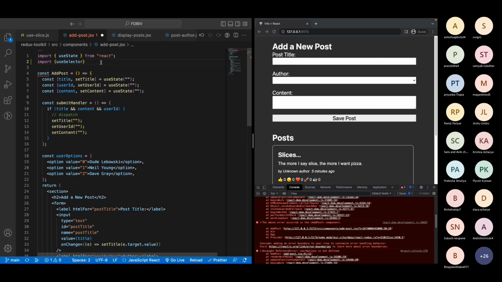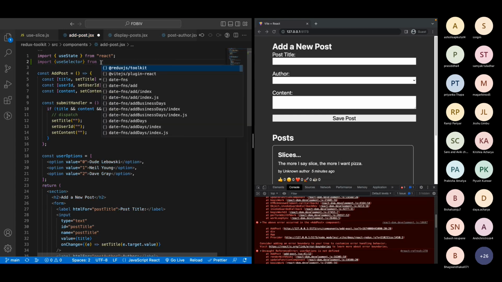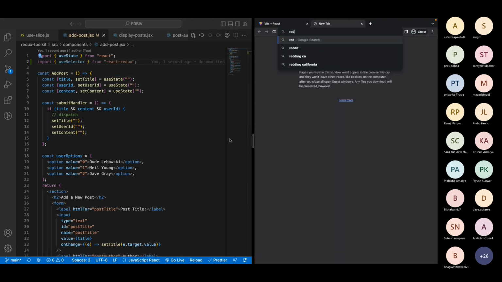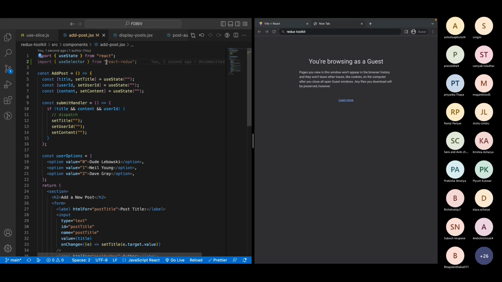Is this the hook that we created ourselves, or is it coming from some package we installed? Yeah, it's coming from React Redux, right? Actually, Redux Toolkit. React Redux. I think we forgot what we did yesterday. Let's go to Redux Toolkit once again. Redux Toolkit internally uses this package called React Redux. That's why we installed it yesterday.